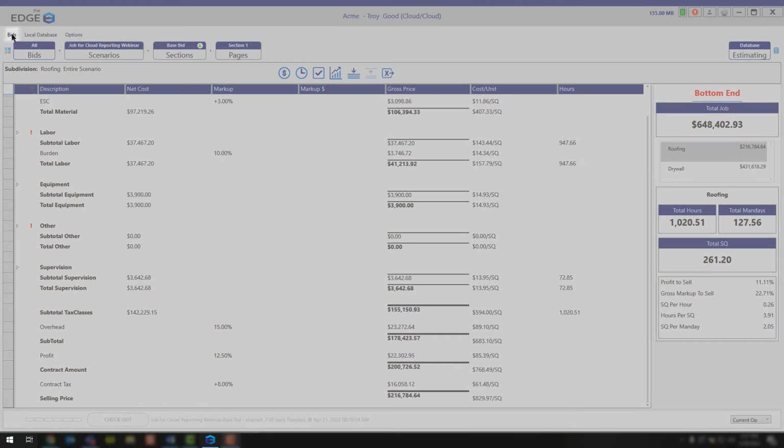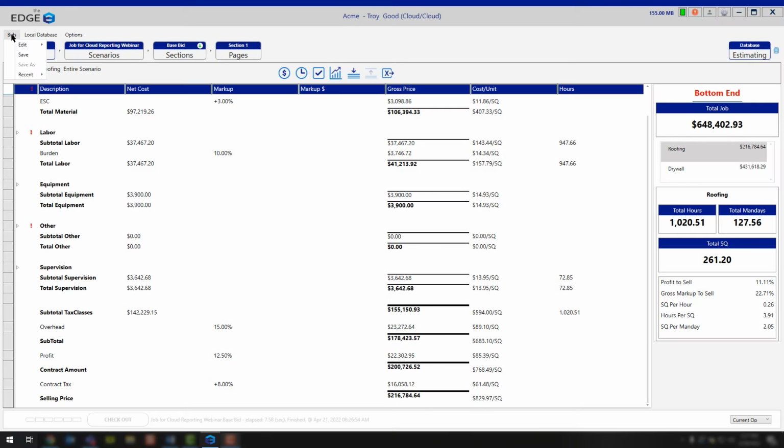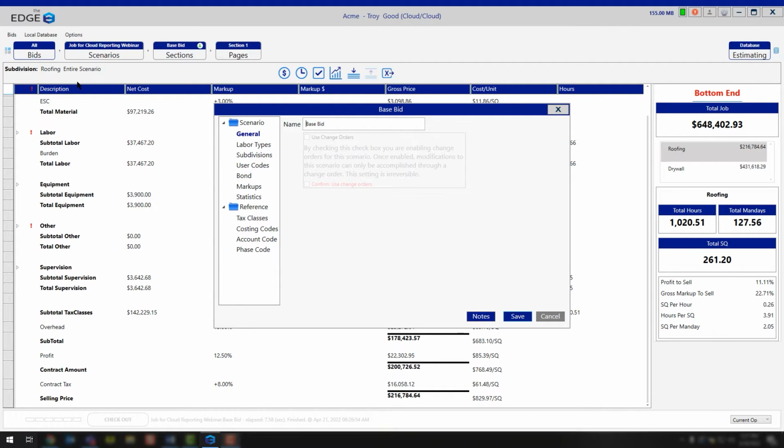Ultimately you can click on your bids in the menu, you can hit edit, and then scroll down and you can choose scenario properties. Now this is going to allow you to turn the bond on for the specific project that you're working in. There is a way to turn it on in the database, so that way for every project moving forward, that bond will automatically show up, and I'll show you that here in just a moment.